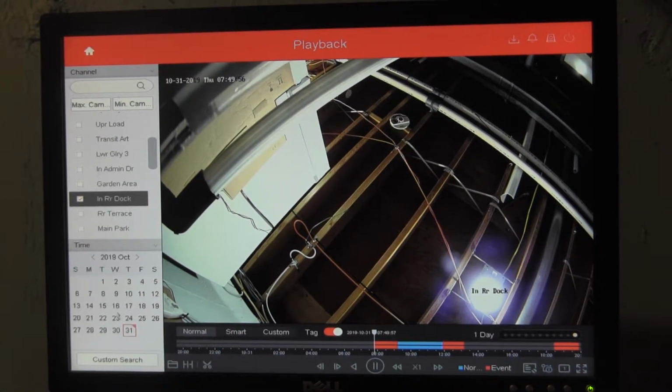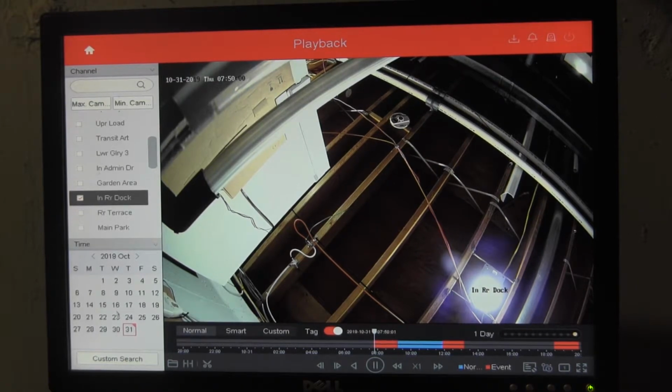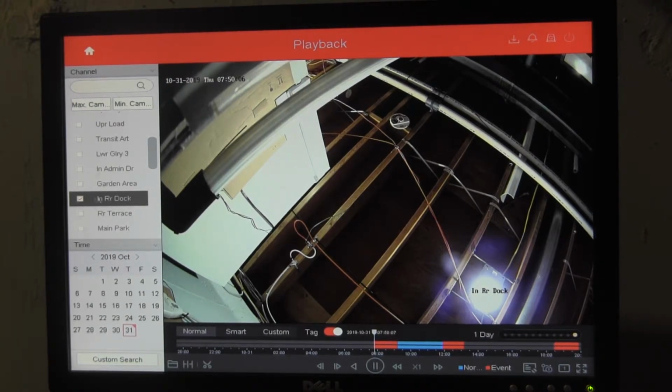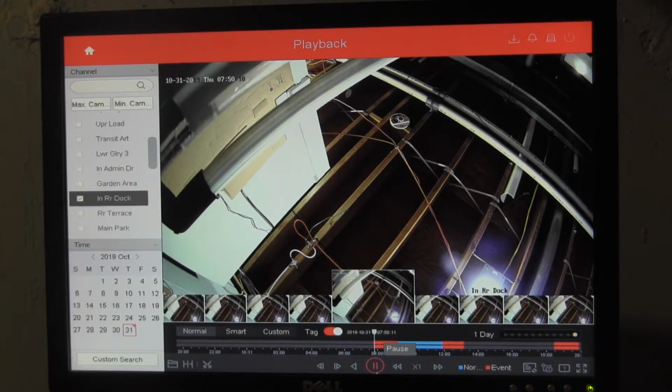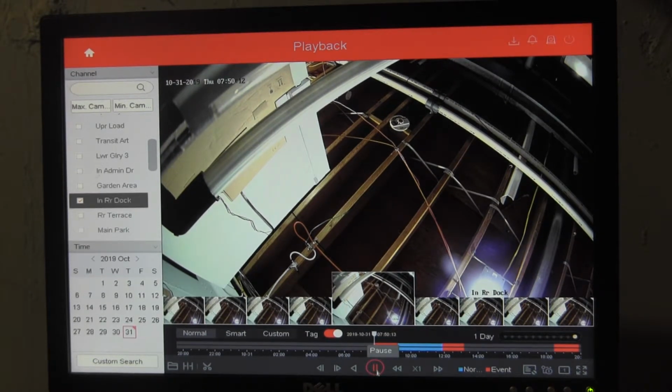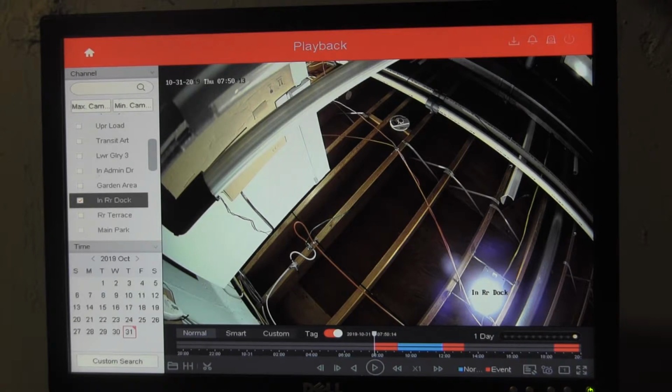I would try to look at one camera at a time, if at all possible. The more cameras you add to look at Playback simultaneously, the more confusing it will be. With that said, we have one camera picked. We have a date. We have time. Video is currently playing because we have the ability to pause it. Video is now not playing because we have the ability to play it.